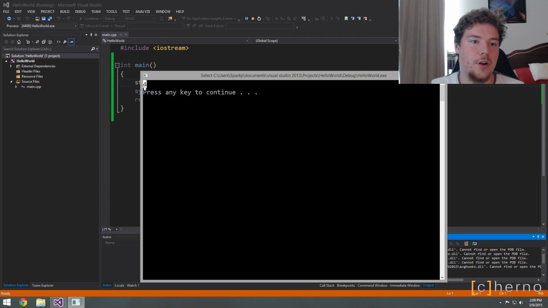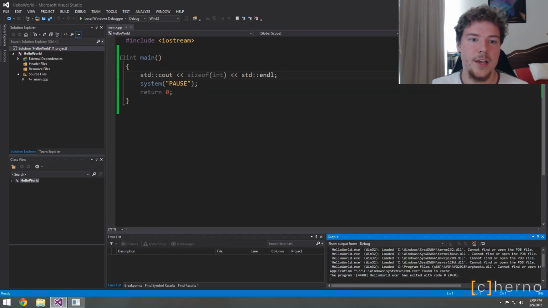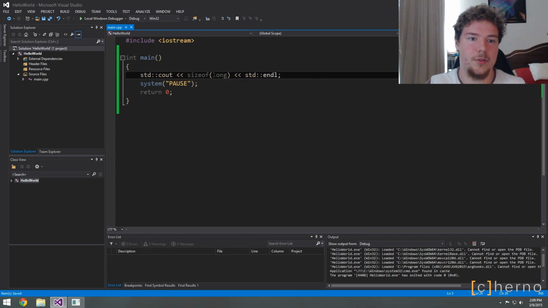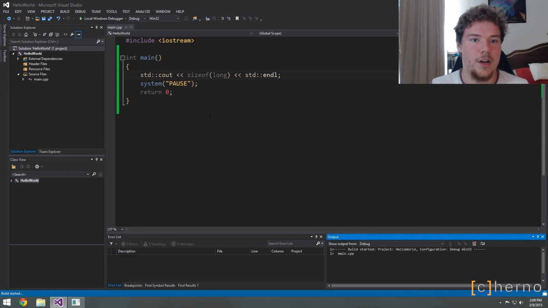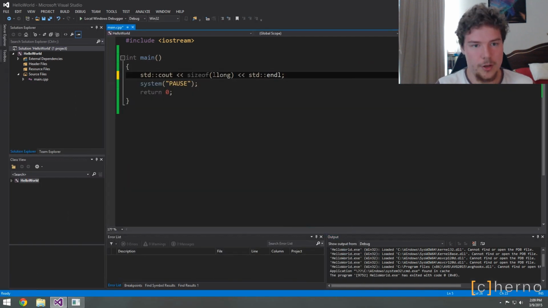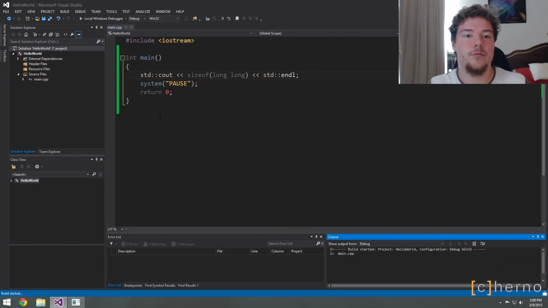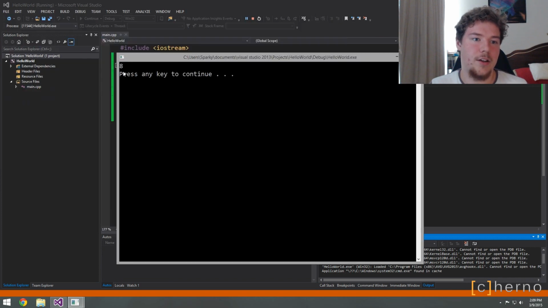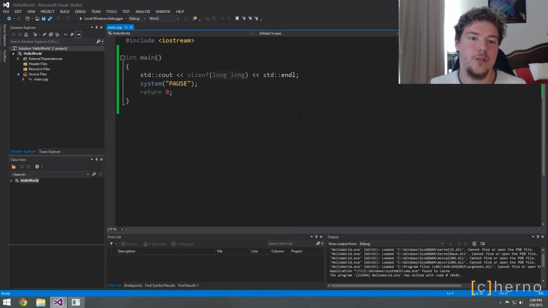But 4, so it gives us the size of the data type. So if I type in something like long, for example, we'll get, again, 4, because that's what the Visual compiler will do. If we type in long long, we should get 8. Okay, there's our 8. You can also check other stuff. Let's go down the spectrum a bit.